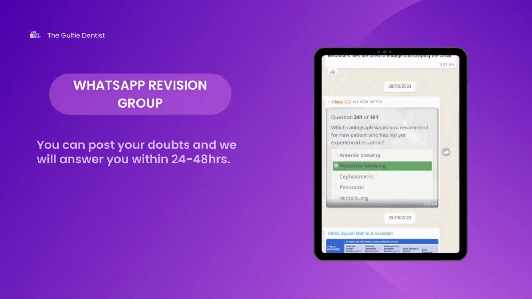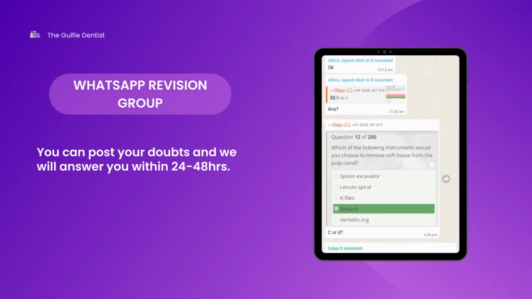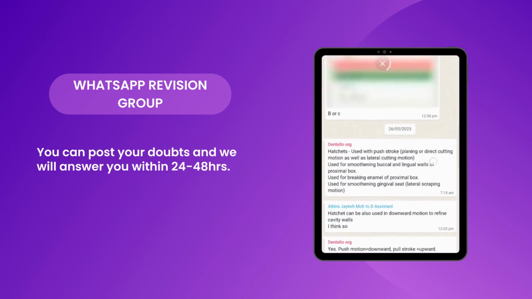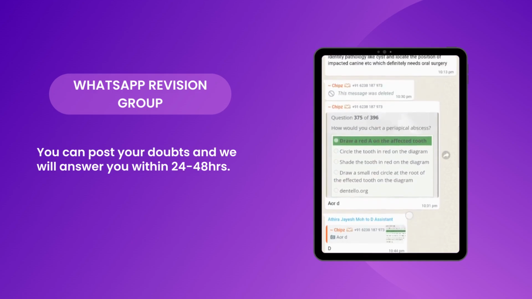We understand that you may still have doubts, and that's why we have WhatsApp revision group. In this group, you can come and simply copy-paste the question in doubt, and you will receive the answer for it in 24 to 48 hours.